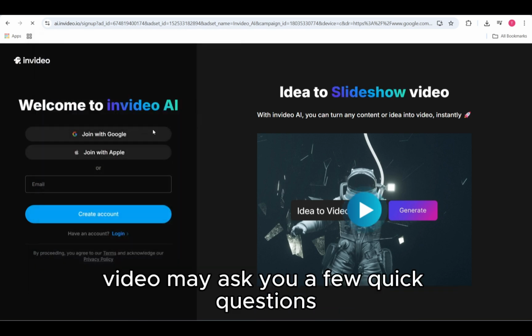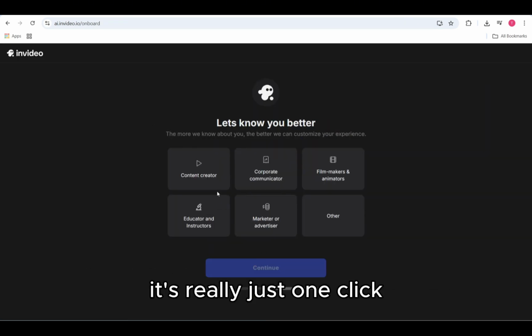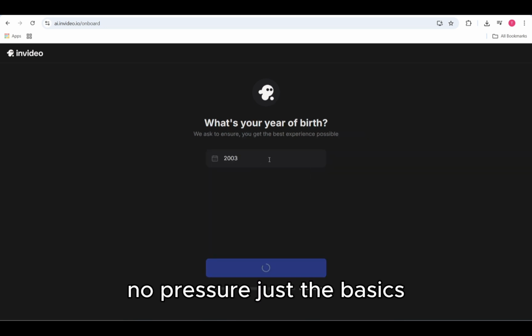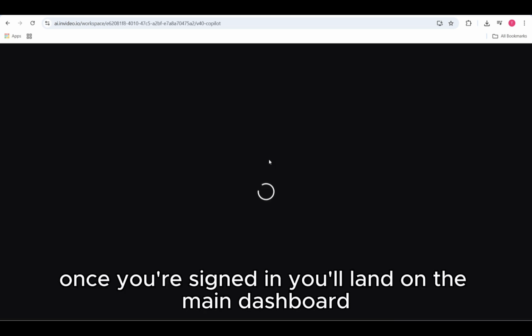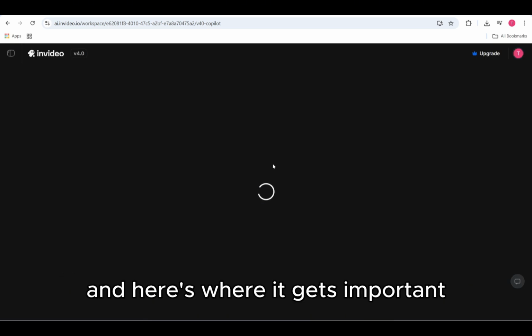Next, Invideo may ask you a few quick questions about the type of video you want to create. It's really just one click, no pressure, just the basics. Once you're signed in, you'll land on the main dashboard. And here's where it gets important.